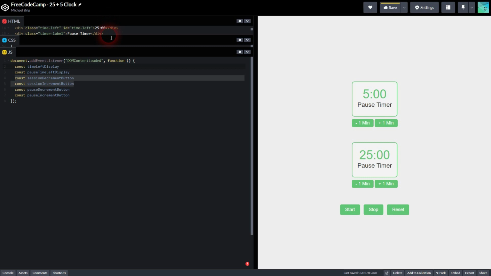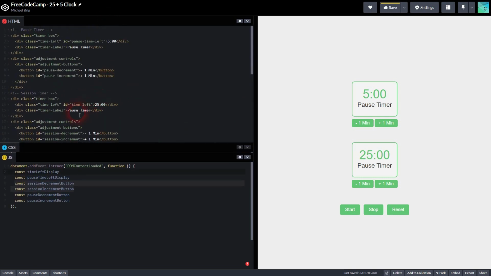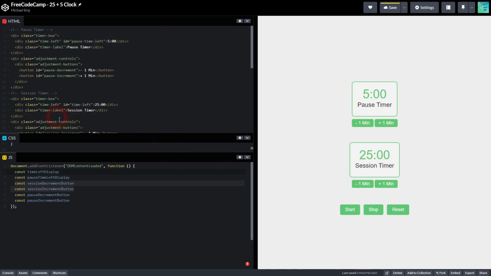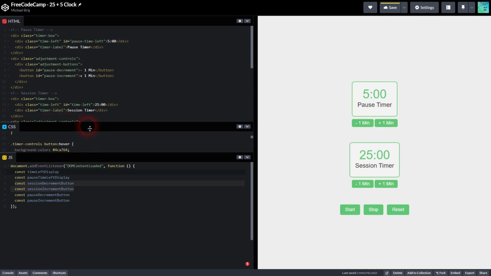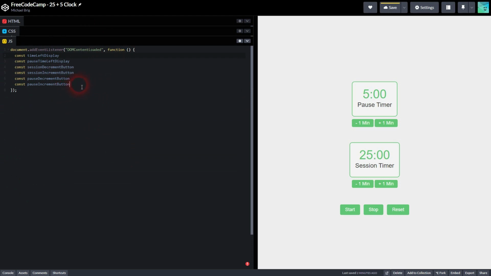And I finally realized that I have to change the name here. Sorry about that. So our session timer is obviously this one, so let me change the name. And now we can move on with the JavaScript part. We need some more variables for our three buttons: start, stop, and reset. And we also need a beep for our sound.